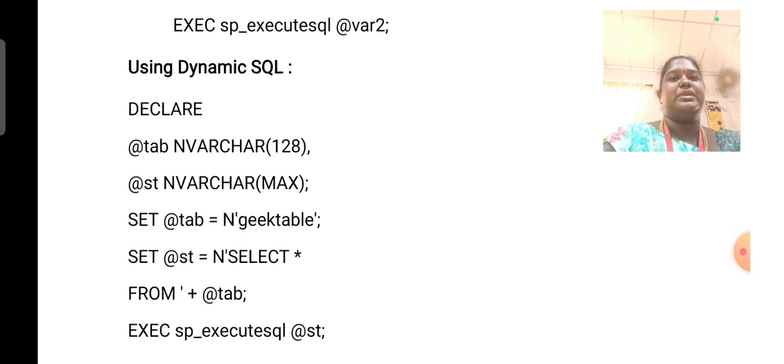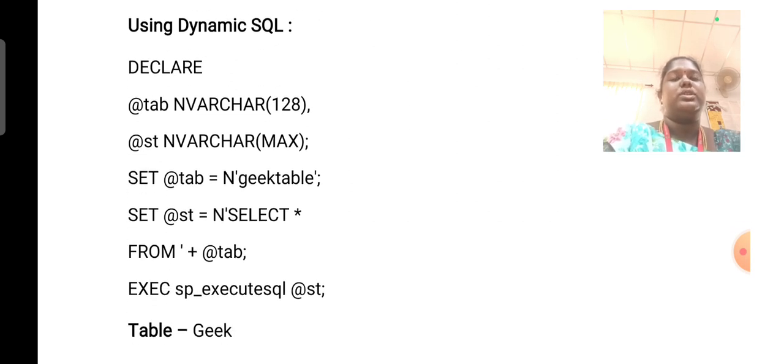We have an example here. We are going to show the gigs table by using sp_executesql. @tab1 is a table 1, and then @st for variable 2. Set the variable 1, and then run the table 2, and then execute sp_executesql @st. The gigs table will be shown here.